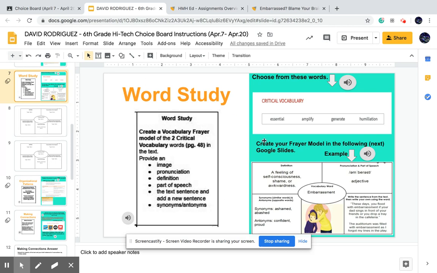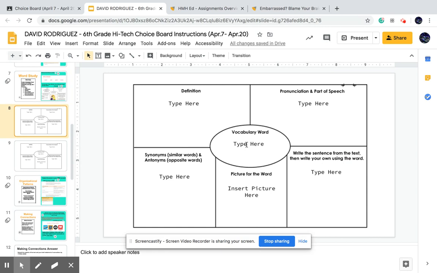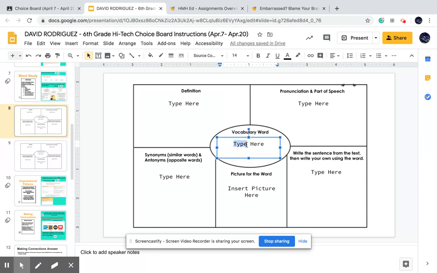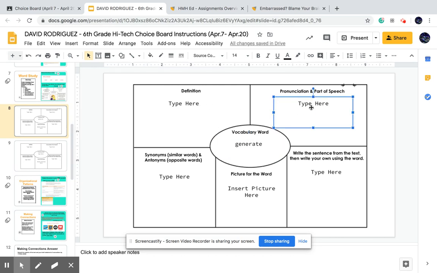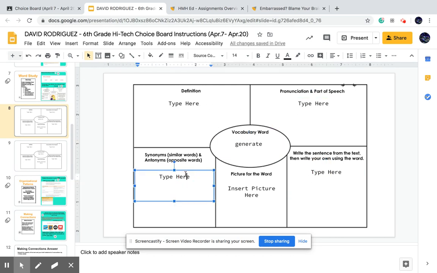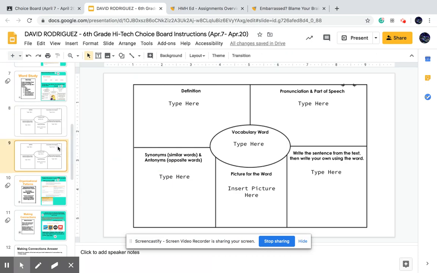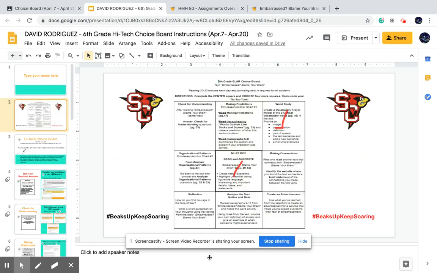So here's an example of how that should look. On there, it says create your fair model in the following Google Slides. So I would come here. So if I chose the word generate, I would type my word here, generate. Okay, and then I would look up the definition, put in the pronunciation, put in the sentence, put in the synonym and antonyms. Okay, so those would be my squares.